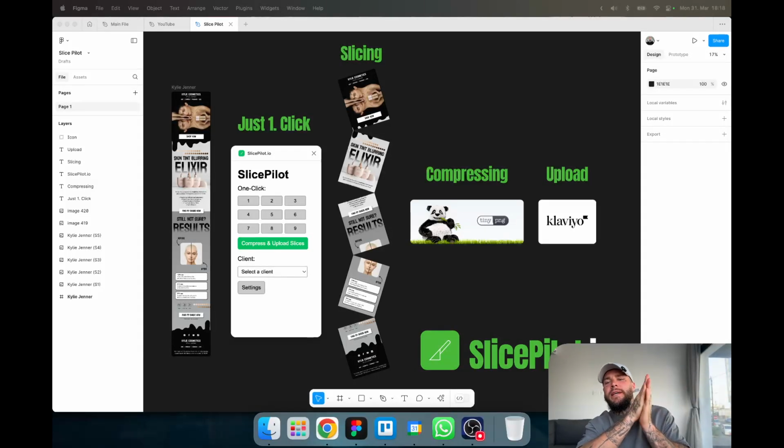Finally, today we released Slice Pilot. It took a little bit longer than expected, but here we go. A one-click solution to slice your email design, compress it, and automatically upload it to Klaviyo. Nothing more is needed.